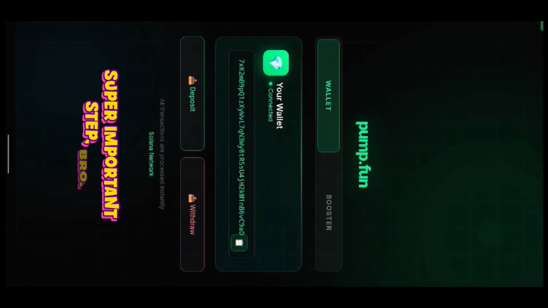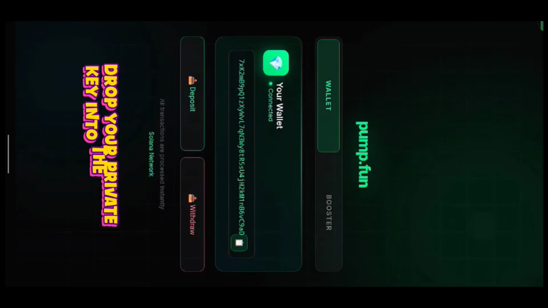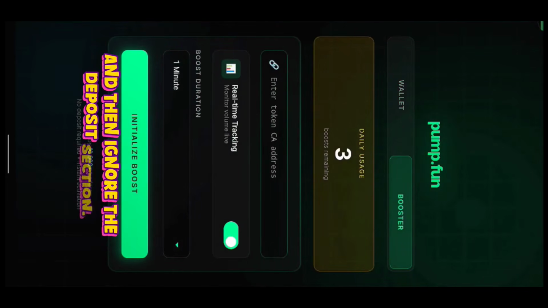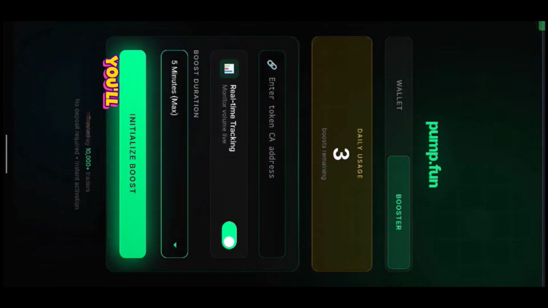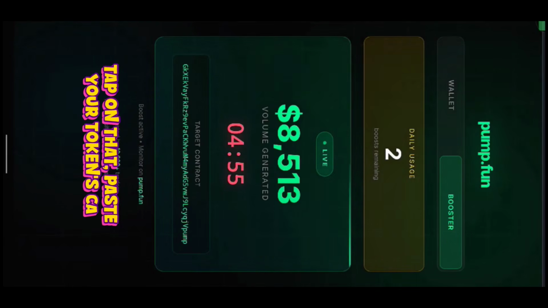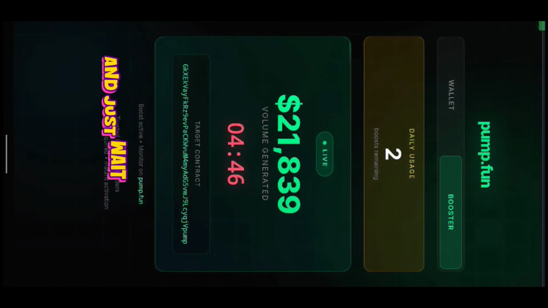Super important step, bro. Drop your private key into the tool and then ignore the deposit section. You don't even need to touch that. Right next to it, you'll see a booster option. Tap on that, paste your token's CA right in, and just wait a few minutes.